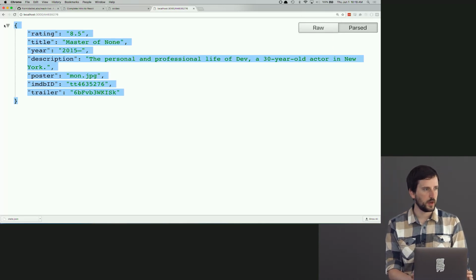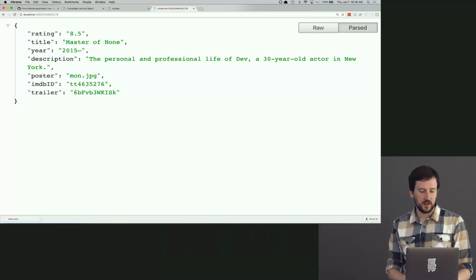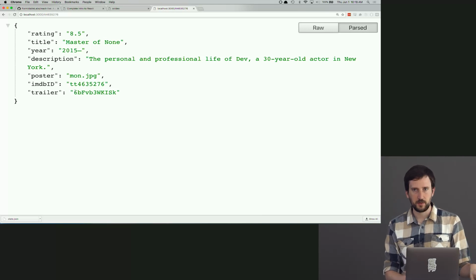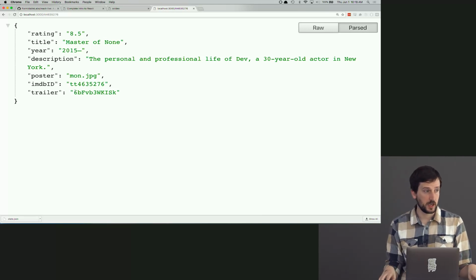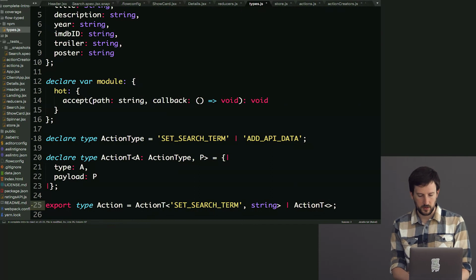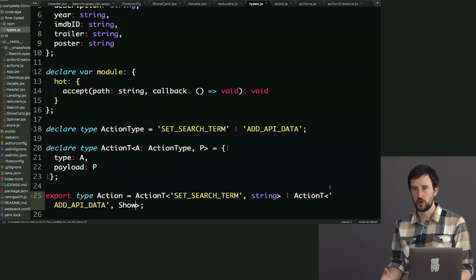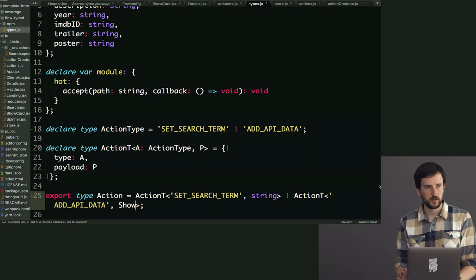Well, it looks like a show, right? It's the same show. It's actually literally the show object because that's where I'm reading it from. So the action type is going to be ADD_API_DATA. What is the payload type going to be? Show, right? That's what the payload's going to be. So this is going to be ADD_API_DATA, comma, space, Show, right? Because the payload type is going to be Show. Does that make sense?